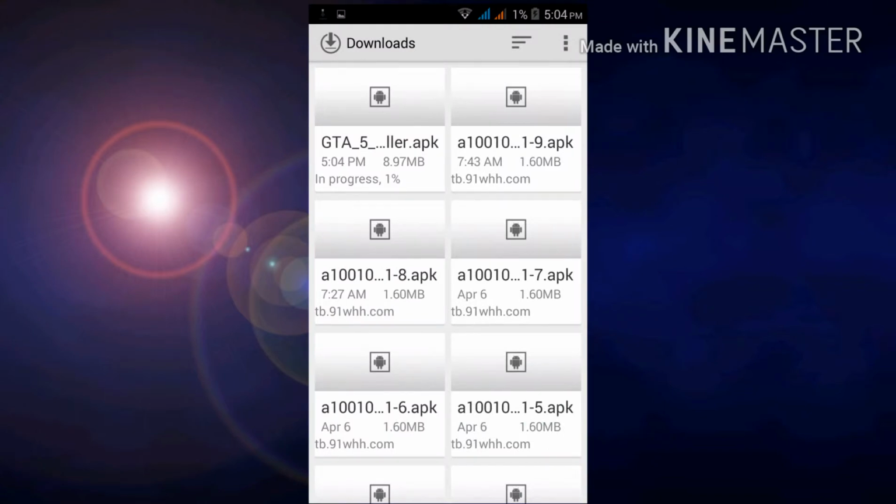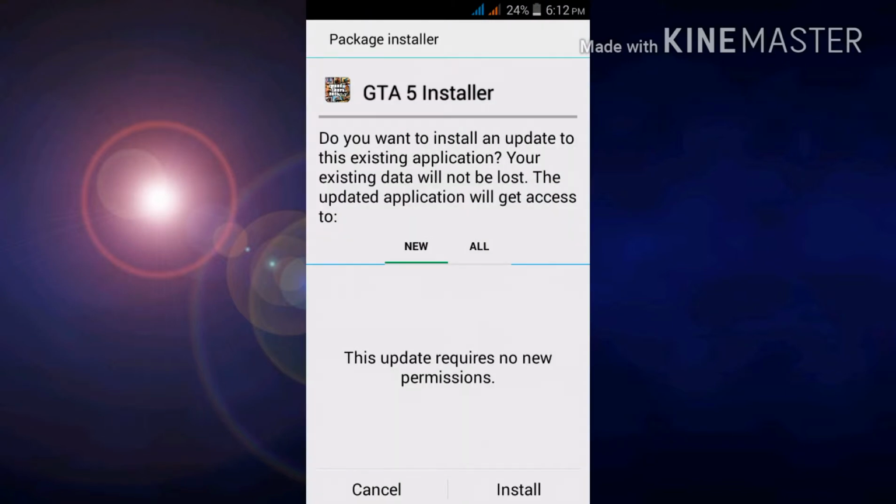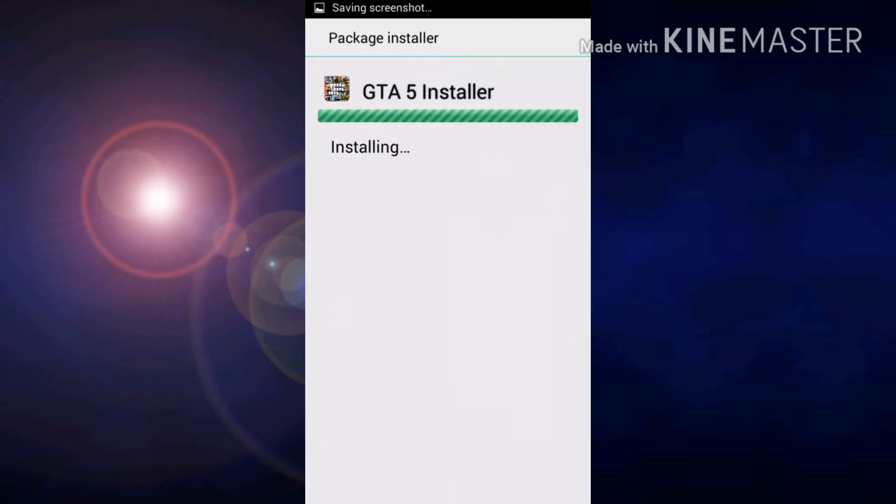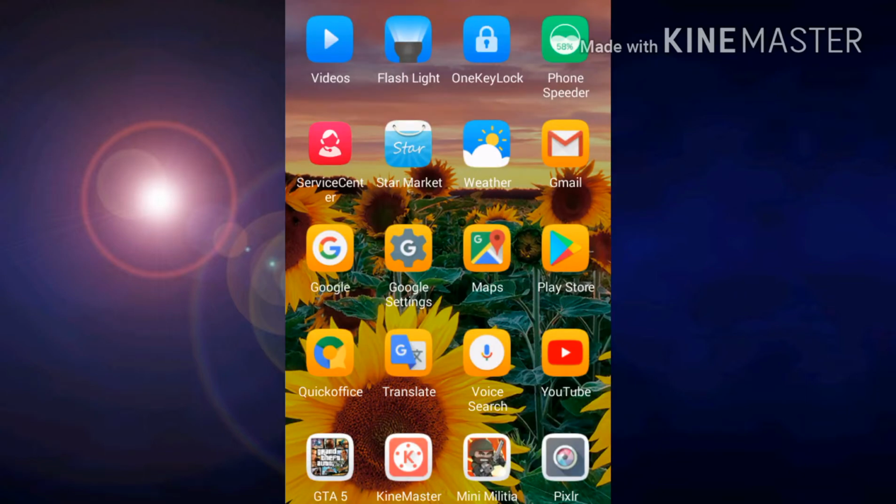After the download, two options will come: cancel and install. Install it and enjoy your game. Fun. And look, you can see my game is installing, very fun too. And you can see this GTA 5.